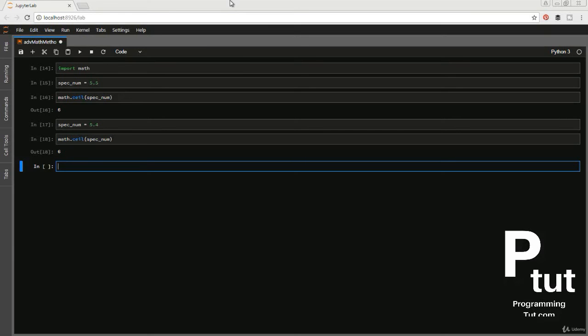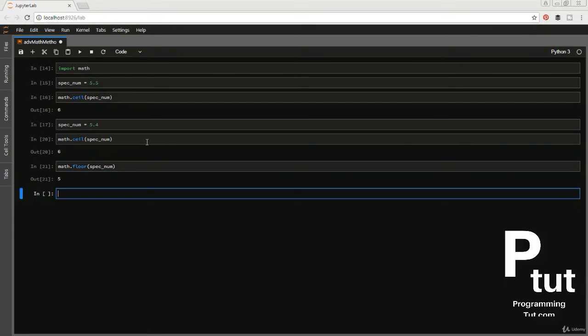This isn't the math.round method, which rounds off. This is a method we use to round off to the highest. If we want to round off to the lowest, we'll use math.floor spec num. We run the program and it rounds it down to 5. Even if we were to make it 5.9 and we used math.floor, it would round it down to 5.